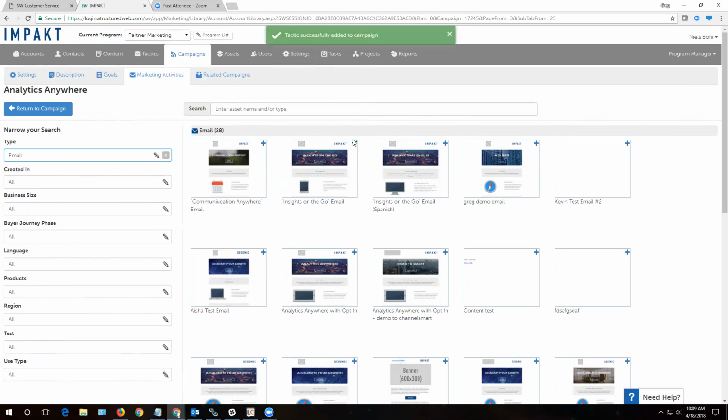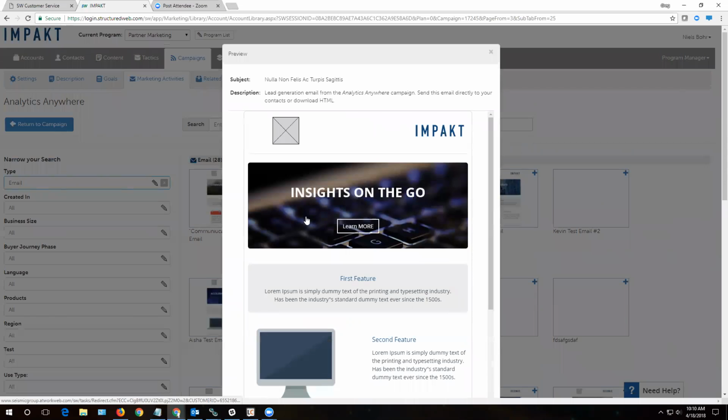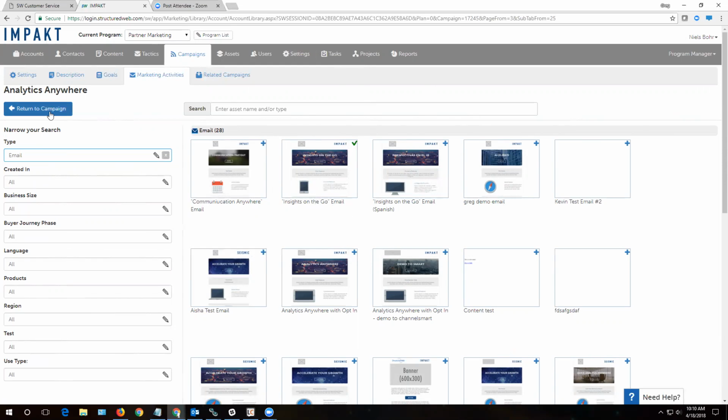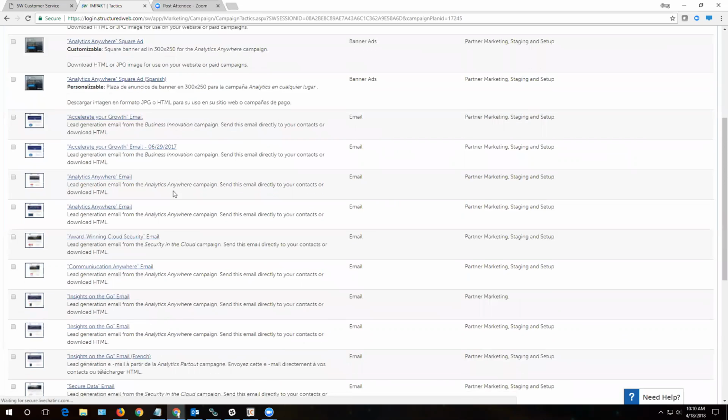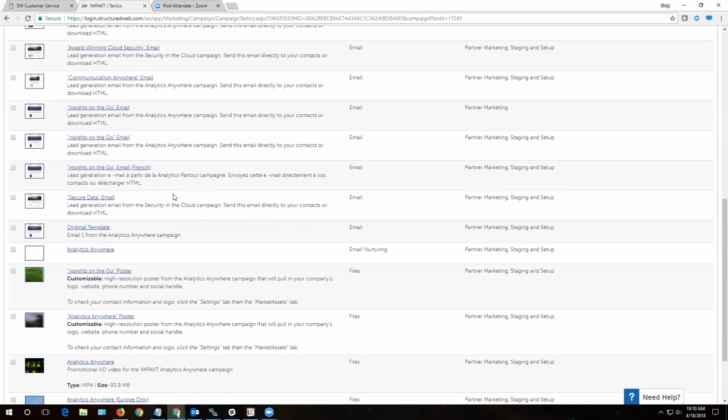So you can see we get the message at the top, and then also we have the checkbox to let you know that that tactic was added. So we can then continue to go through and click the checkboxes for all of the tactics that we want to add to this campaign. Of course, if you do want to see the preview of that specific tactic, you can still click on the main body of the thumbnail image, and that will load the preview, just the same as it did before. Okay. And then when we go back, we can see that we have the insights email. Yeah, here we can see that here.